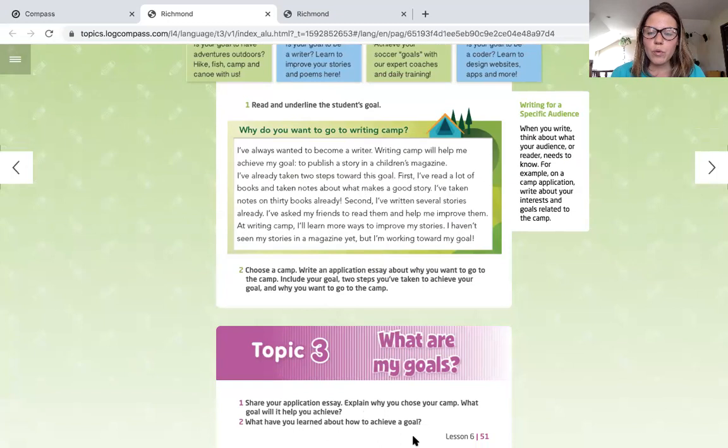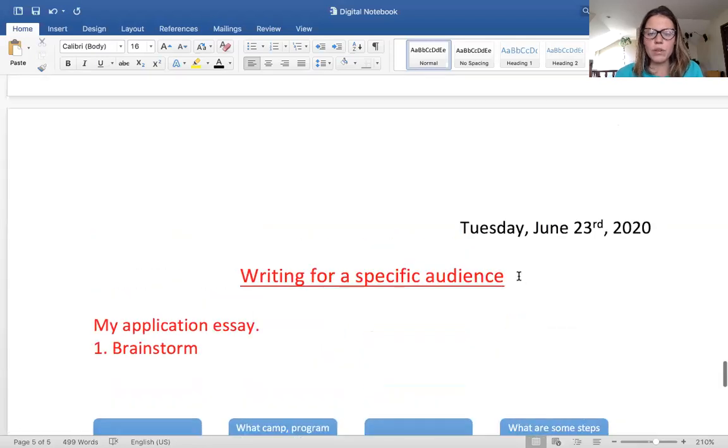I'm going to show you my digital notebook. So you should open your notebooks as well. Leave your language logs open. One second, please. Super. So this is basically what you should have in your notebook. Put the date, Tuesday, June 23rd, 2020, and the title is Writing for a Specific Audience.